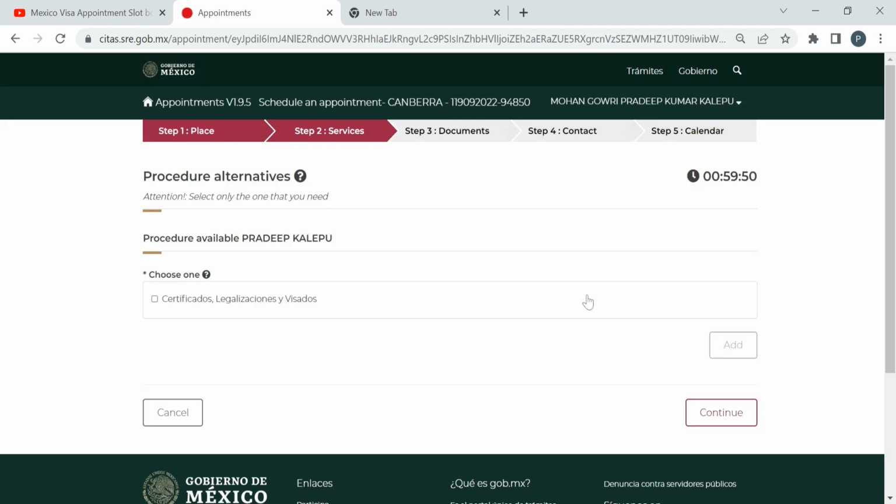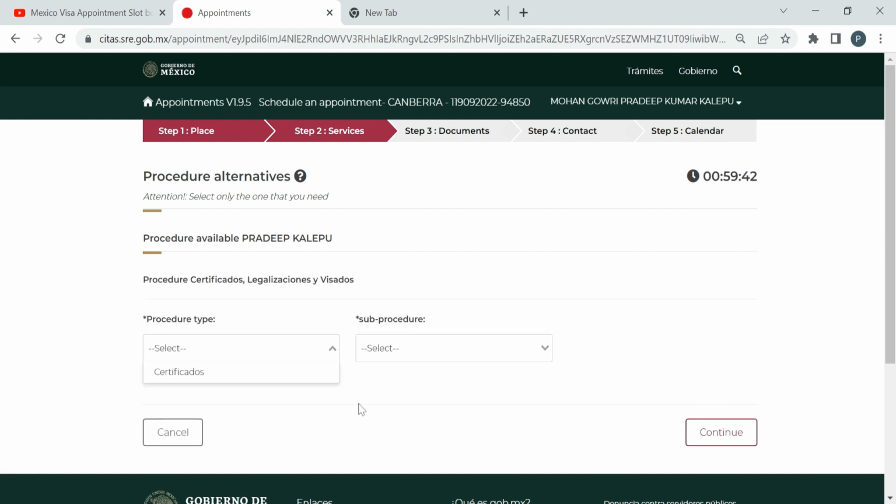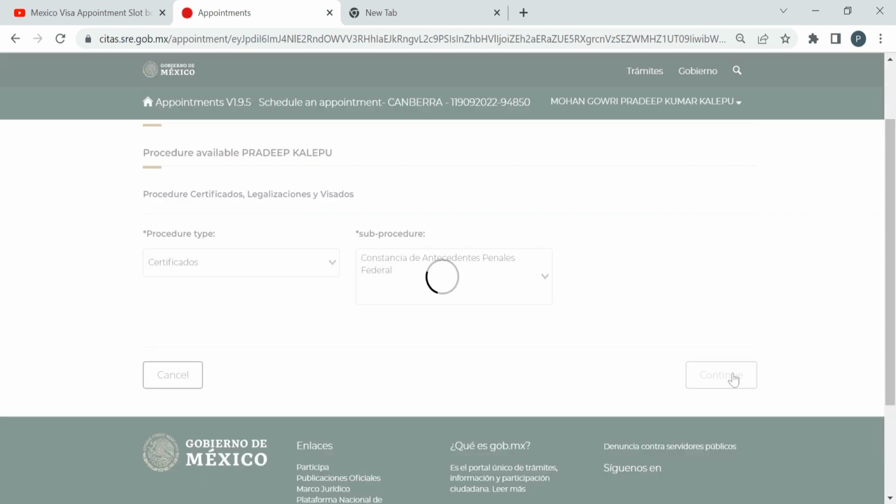Okay, click on that. Here, if this is for visas, you have to choose that and click on add, and the procedure type will be this one. Here one thing I want to say for India, you will have something like consular visa INM. So you have to choose INM, and then there won't be any sub procedure. Once you choose the INM, click continue.